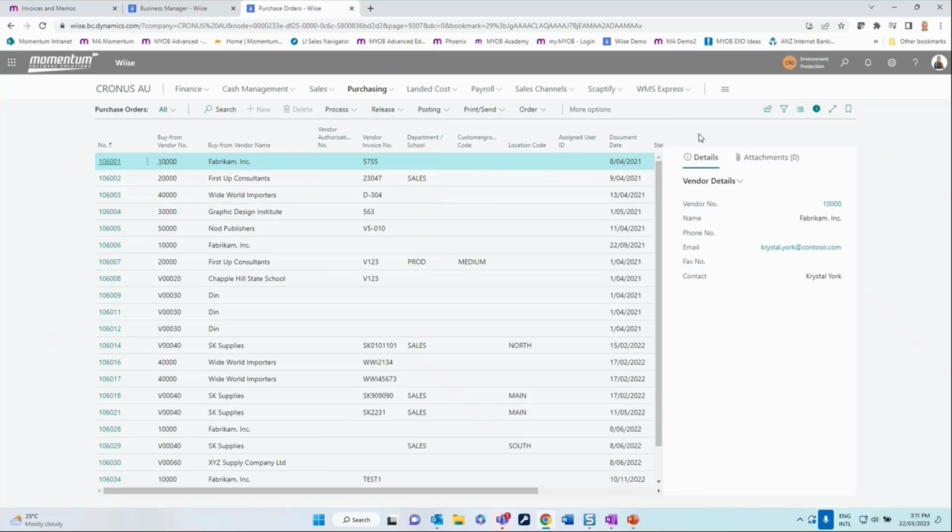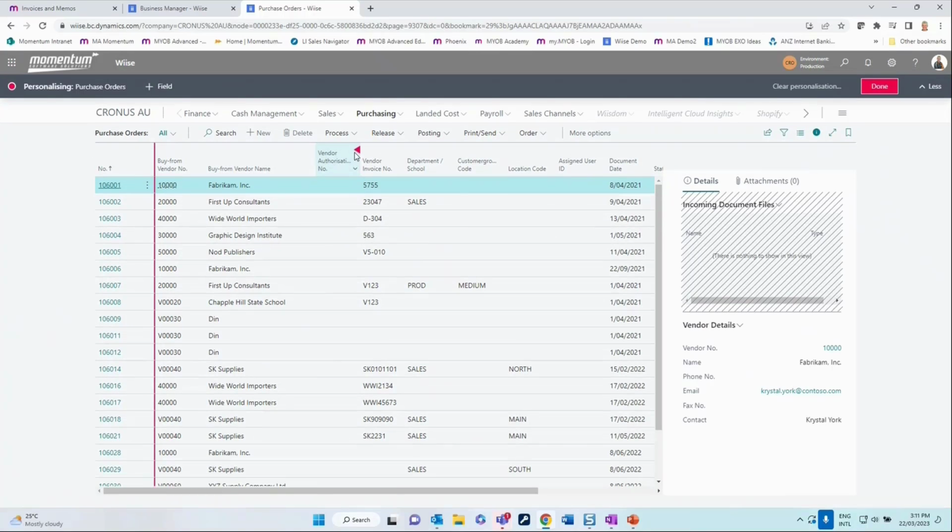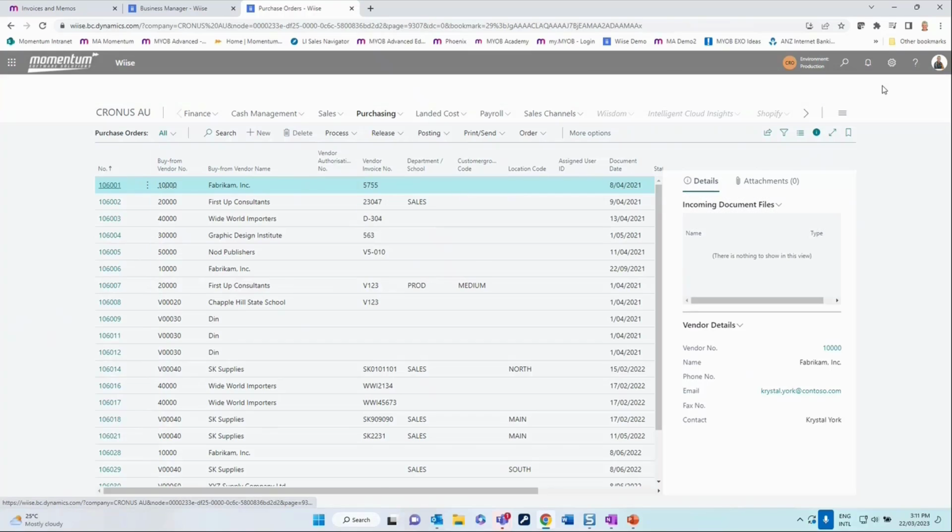In Wiise, you have similar options in that you can personalize any of these search grids, add fields to the grid, move or remove fields from the grid, and also use filters and save those. So quite similar. The only thing you can't do in Wiise is create a pivot on the fly for that.